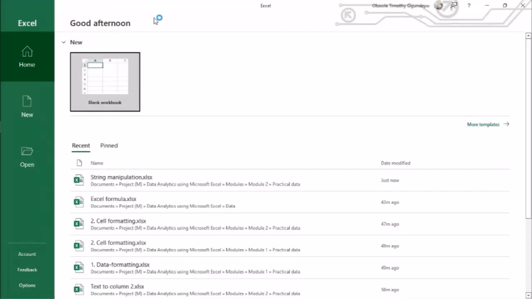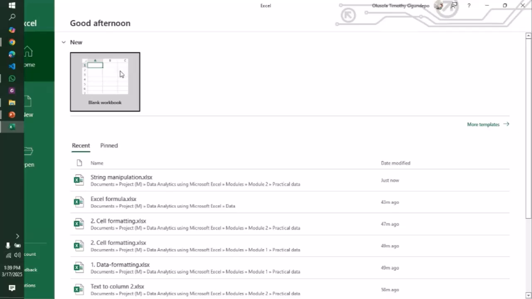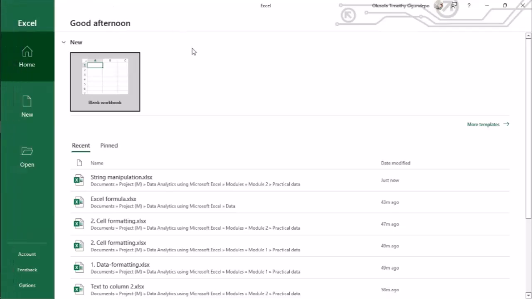This is the home page of Excel. This is where you are greeted. Take, for example, good afternoon, based on your date or time. Yes, you will be greeted based on the time that you are in. Okay, we have various sections in this home page. We have the home section, we have the new section, and we have the open section.